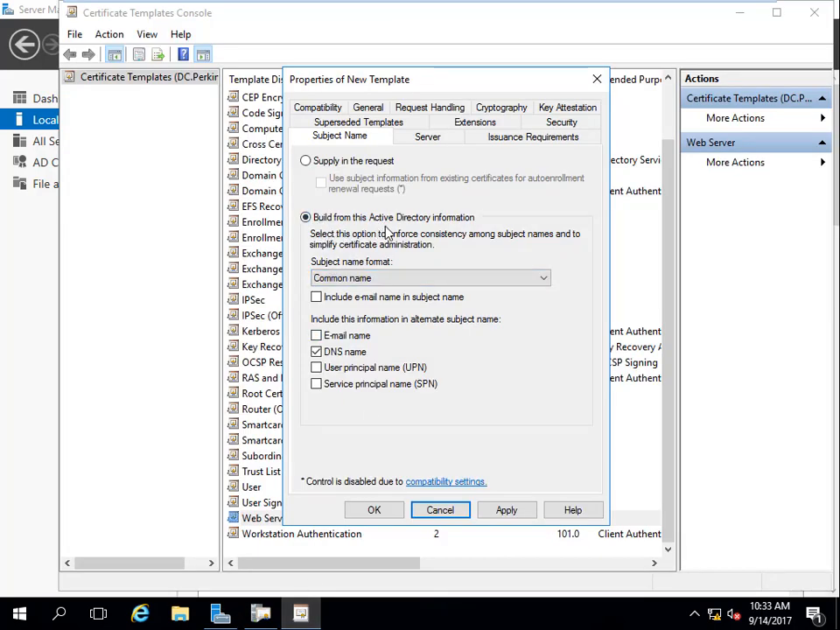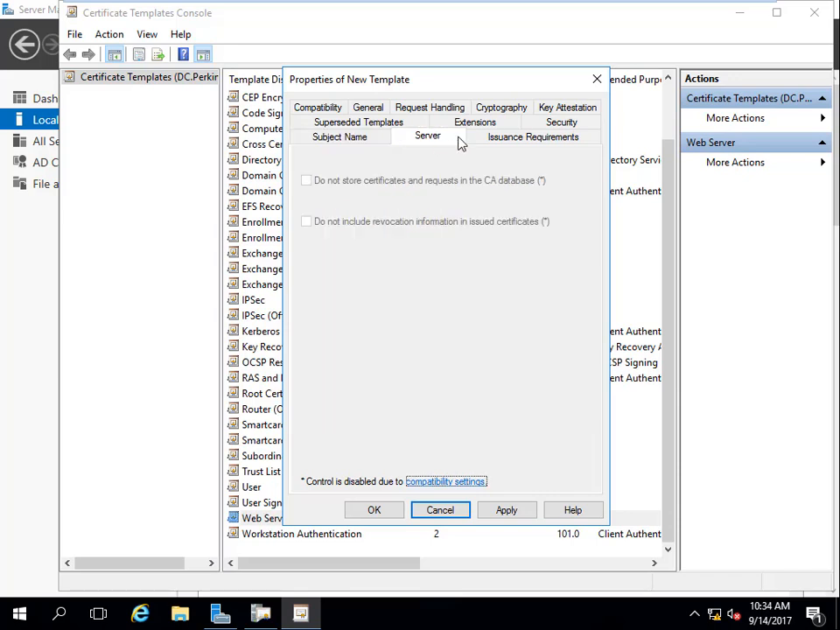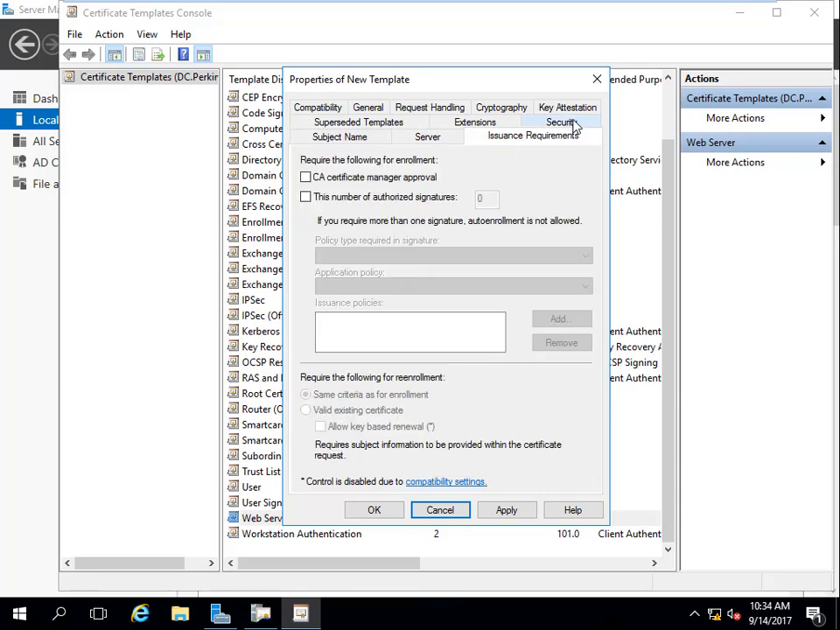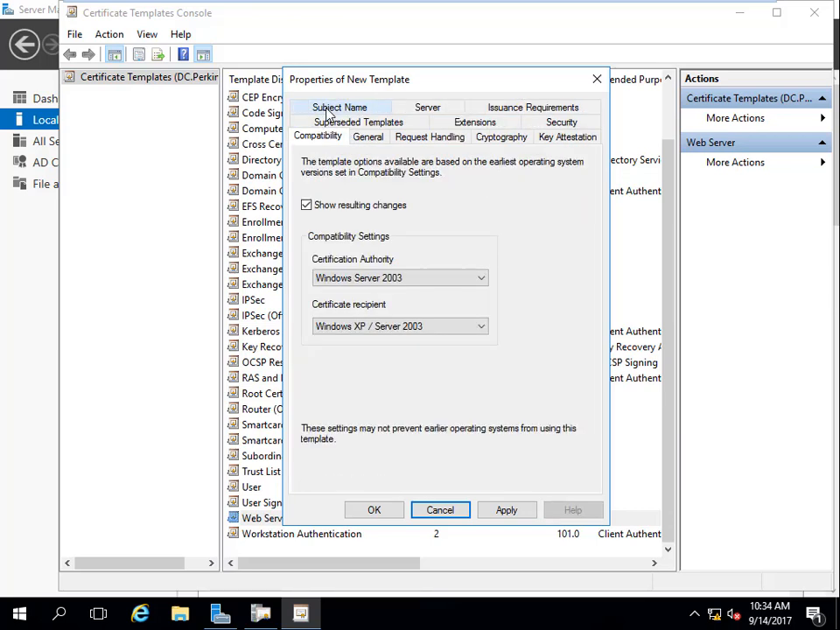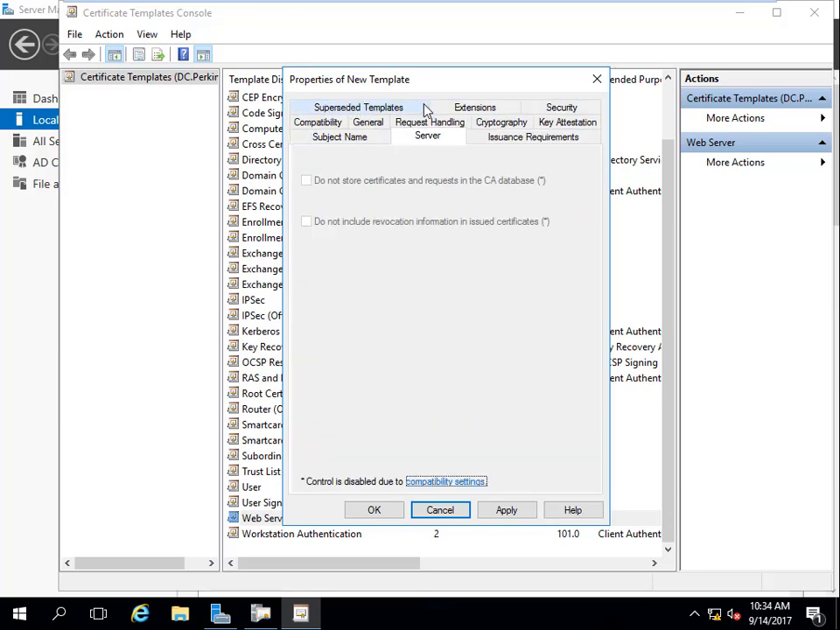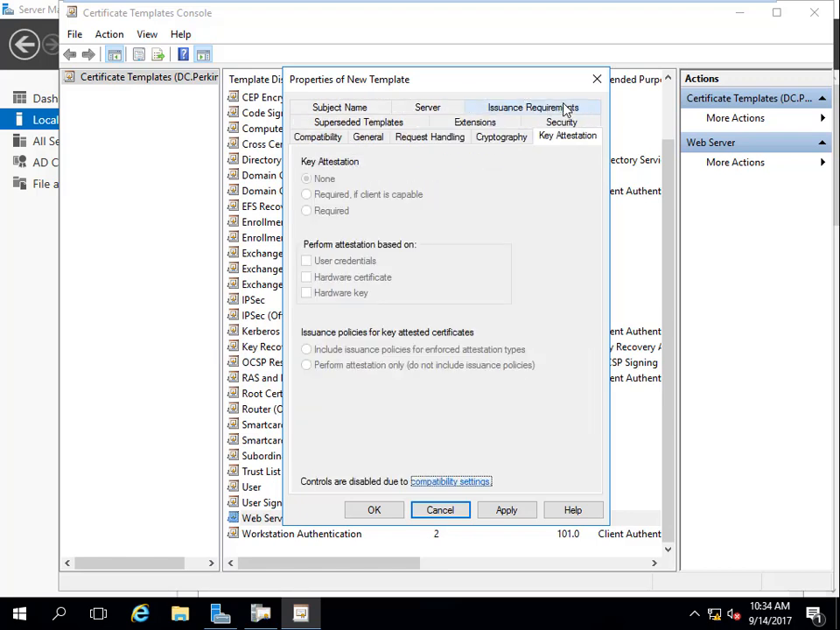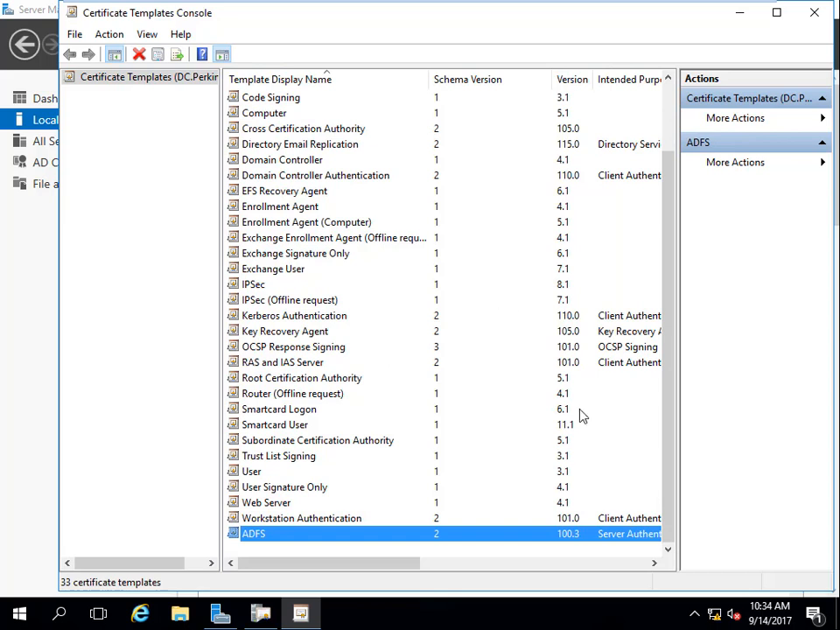All right, so go back to where we were before. I said build this from Active Directory, common name, check DNS. I've searched for my server. There's nothing else here that I want to do. I've set this up as well. Compatibility, server, everything looks okay so far to me. I can go to apply, click OK. Now I have this ADFS here now.